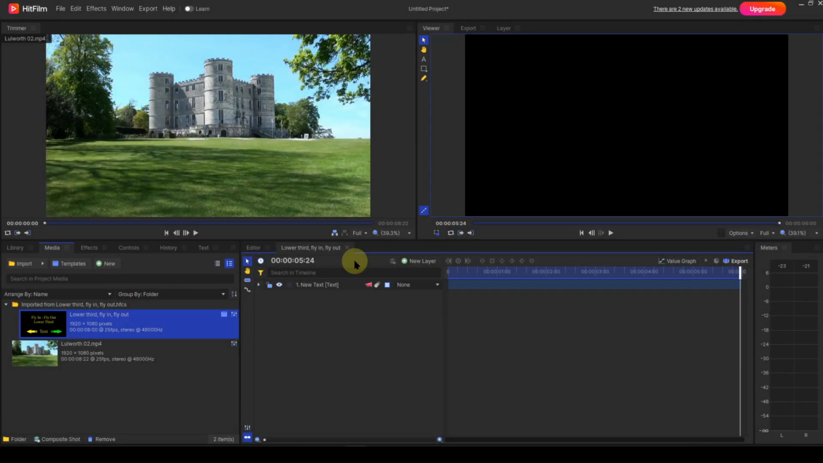In preparation, I've placed the castle clip onto the timeline and opened up my custom lower third for editing. If you don't know how to open a template for editing, refer to episode 7 part 1. The first thing I want to do is change the interpolation mode of two of the keyframes, so I'll open up the composite clip and the transform section.